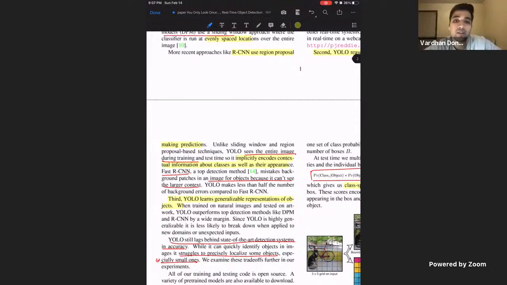But if this approach is considering the whole image globally and then identifying the objects in it, then I think that's something this approach can boast over the two-stage networks. And we can actually see those, I think in this paper there are some qualitative results also, so you will be able to see them.